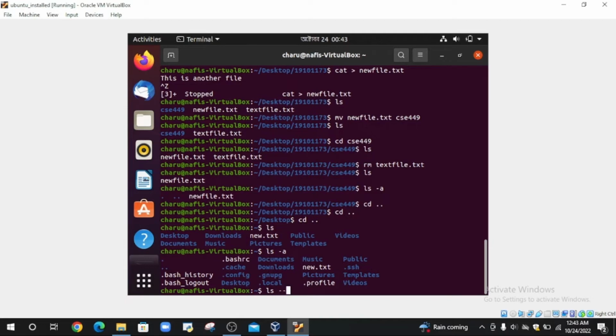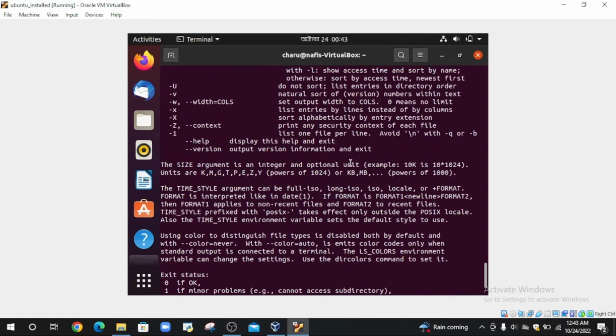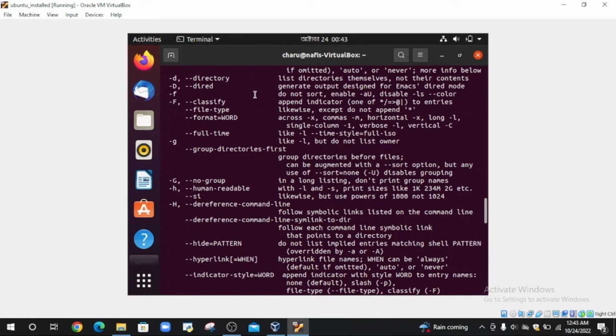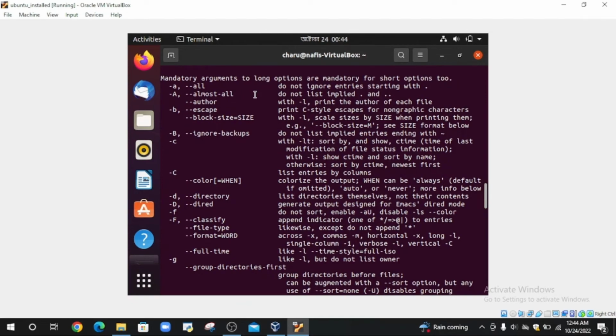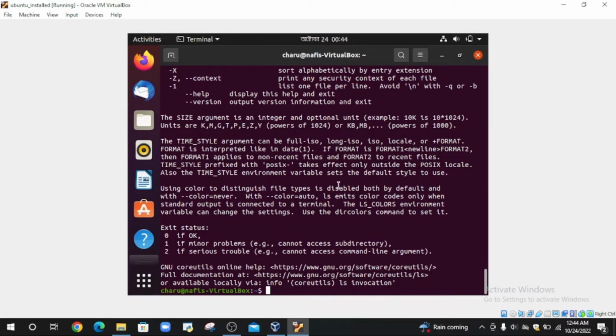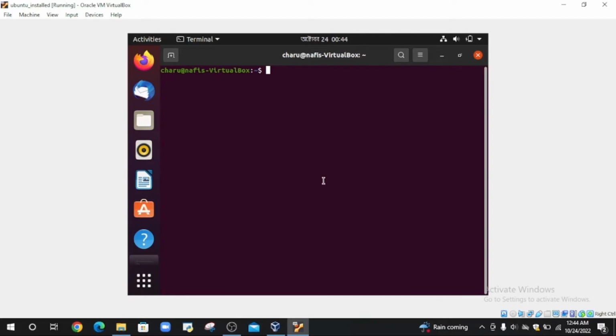Like if I type ls --help, it will give me a document from where I can get help. And to clear all of this from the shell, we just type clear, and it will be gone.